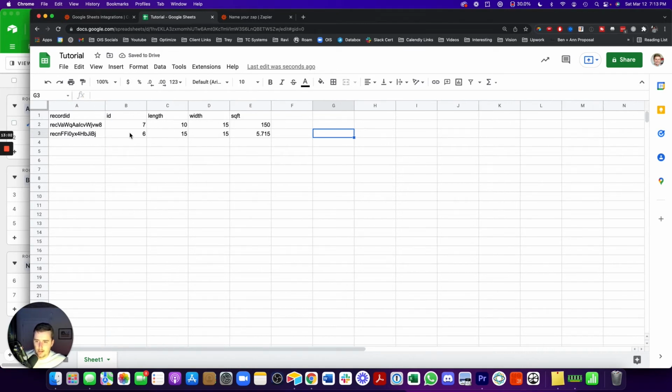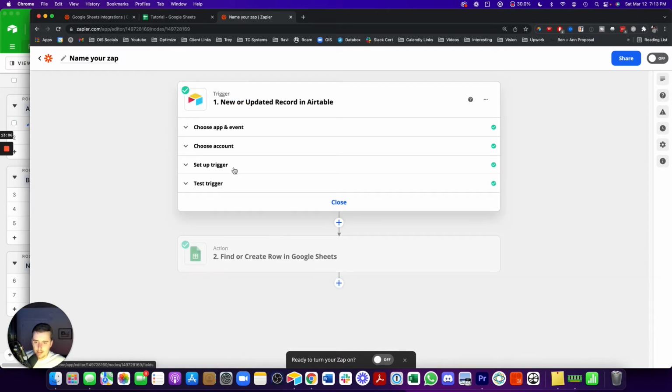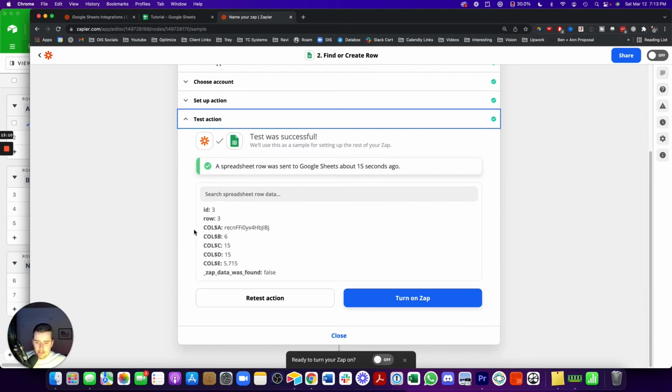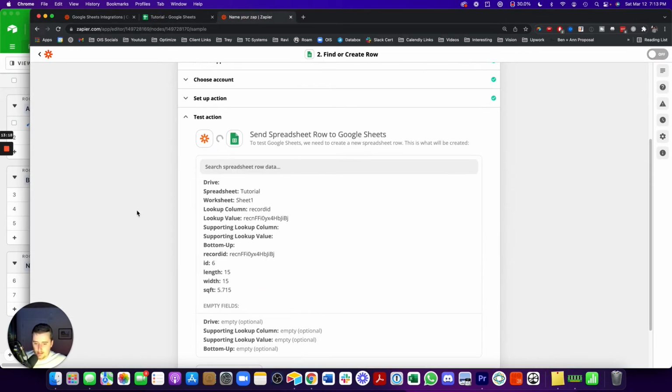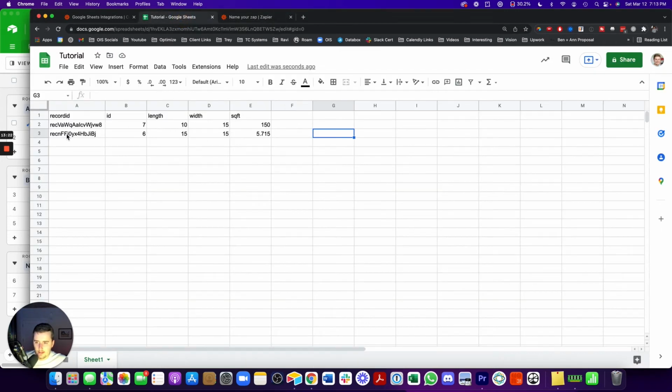So here we have the ID is 6. So let's go retest that again. Actually, we can just test it. So this time we'll just test with that same data. So that time it said again, Zap data was found was false. So that means it created that second row. But if I test that again, then it's going to say Zap data was found was true. So it didn't create one, it just returned it.